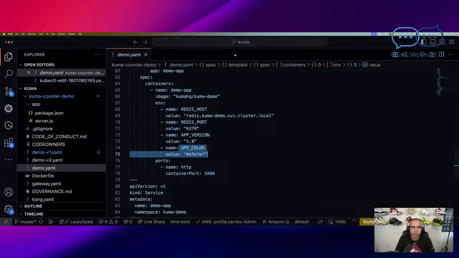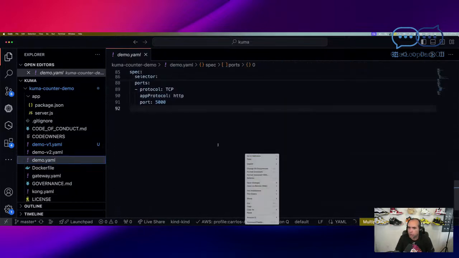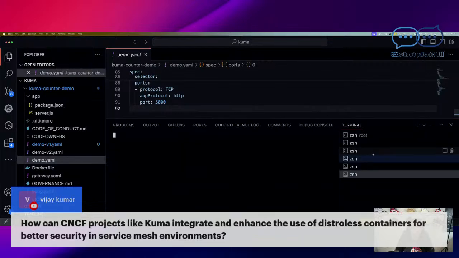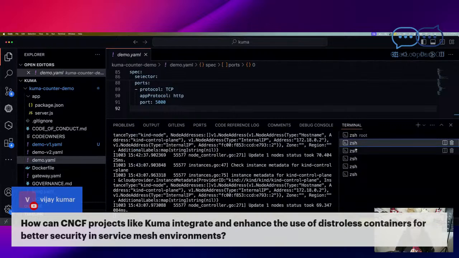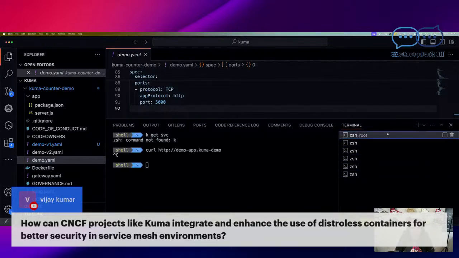Let me close this. I think, oh, what happened to my terminal? Did I lose it? Bring it back. Hopefully everything is up.